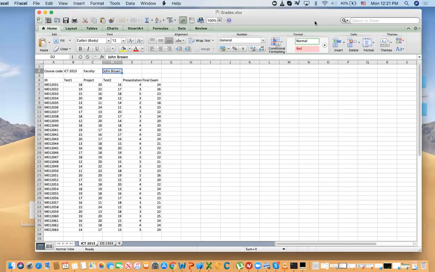Okay, so in this lecture, I'm going to show you how to use Pandas to analyze data. We have an Excel file, and this Excel file has two sheets. One is the course ICT 201 and the other is the course CIS 2303.